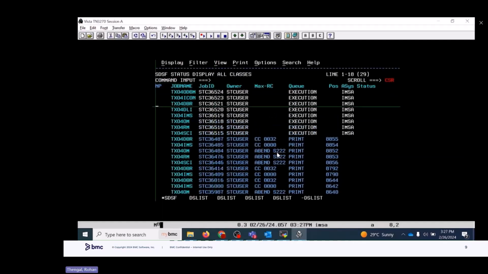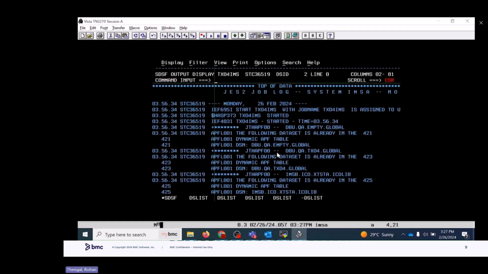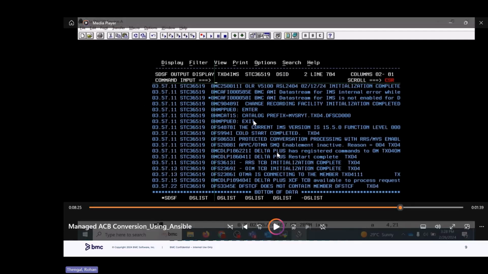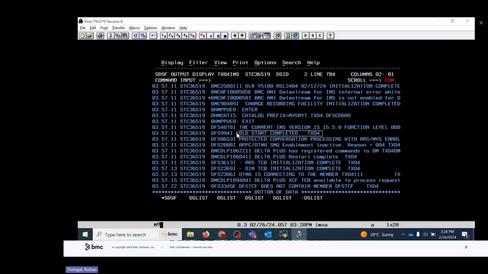Yeah, all address spaces are up. Now we'll go to IMS and we'll see. Here we can see the catalog prefix is now displayed, and then cold start is completed. So we can say now managed ACB conversion is completed. We need to perform some validations in the end, so we'll see that.